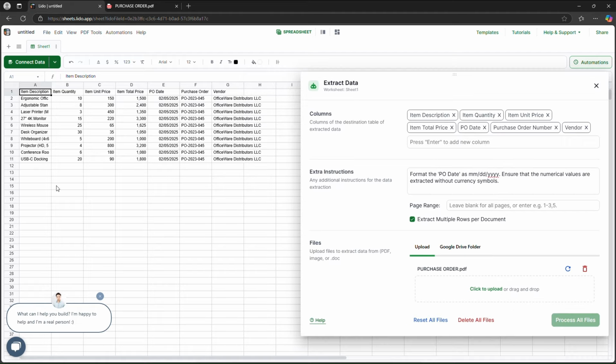There you go. You can see all the data is extracted in the desired format that you want. We have specified that the PO date should be month, day, and year, and you can see that the PO date is month, day, and year. That is the format which we specified in the extra instructions, and we have ensured that the numerical values are extracted without currency symbols. So you can see that we don't have any currency symbols in the unit price and total price.